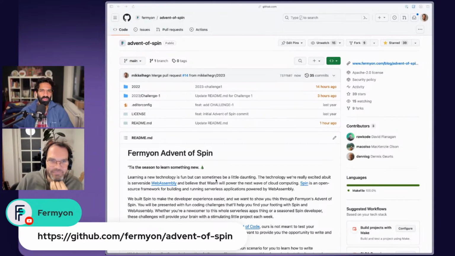All it involves is deploying this app to a cloud and hitting an endpoint with a particular format using this tool called Hurl. That's Hurl. And yeah, we'll just do the rest. And there are prizes for every challenge that you complete.